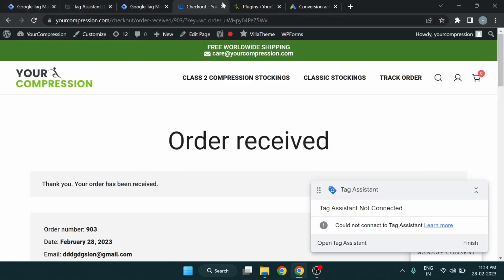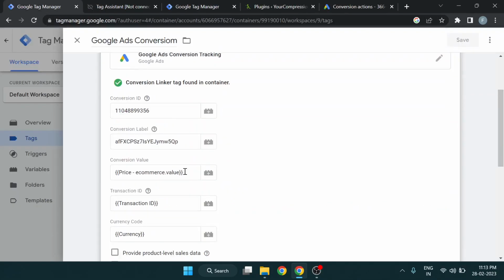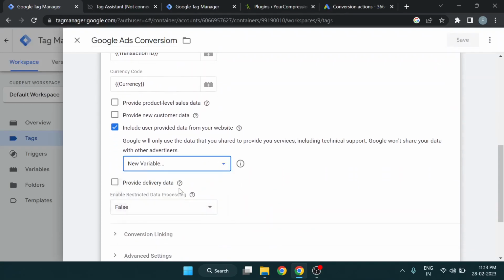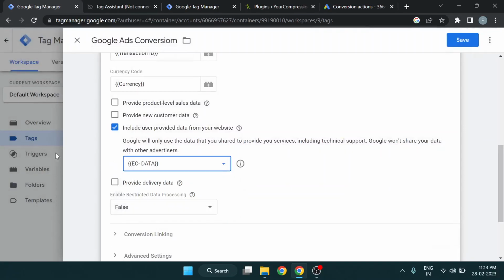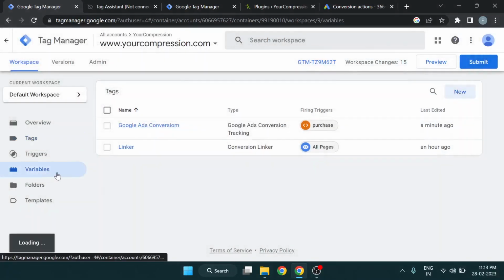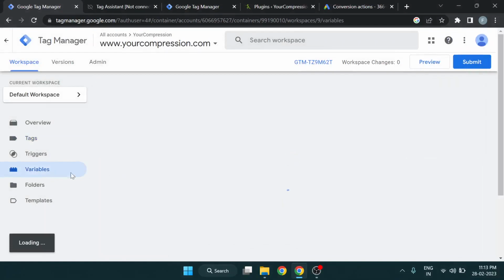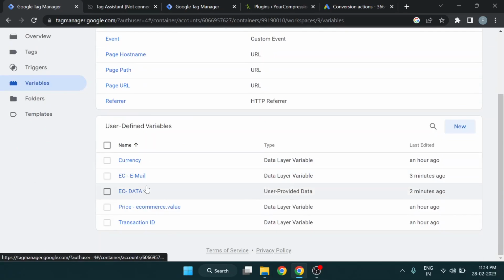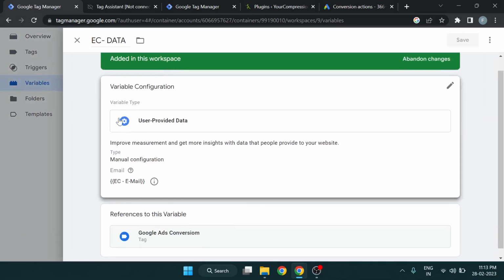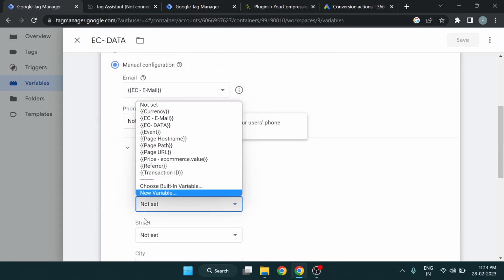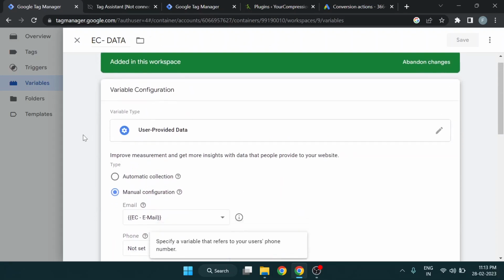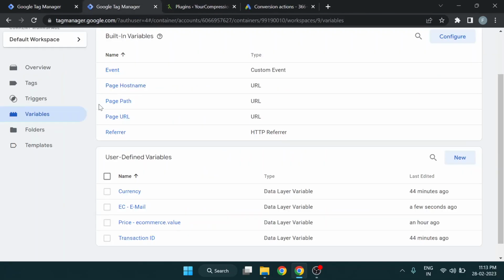So let's close this. What you can do is just go to variable, and this is the user provided data that was provided by us. Here you can just set the phone number, the first name, the surname, the address, and everything. I'm going to do this quickly and then move further with this.